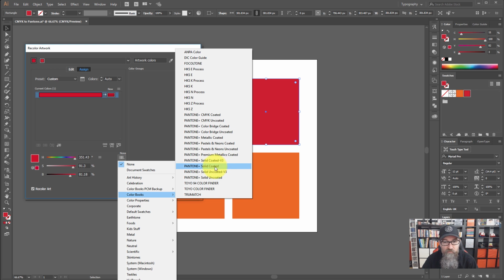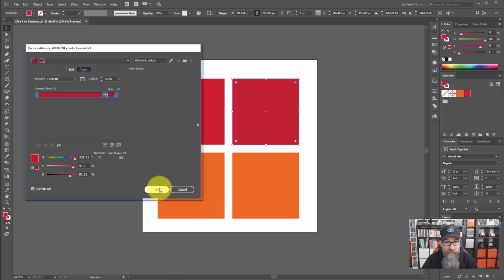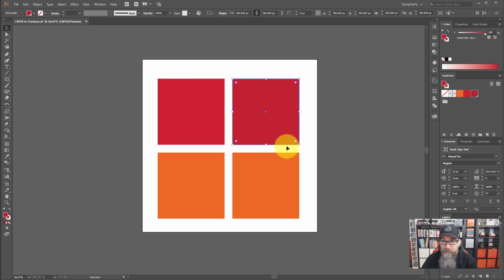Now what you want to do is choose probably Solid Coated. That's the most common one, so I'm going to choose that, and then I'm going to click OK. And you can see here up on this right hand box it now says Pantone 186. So Illustrator is telling me that the closest Pantone color to this red here is Pantone 186.